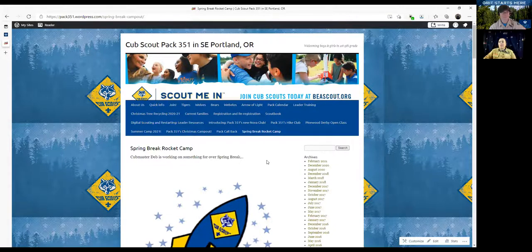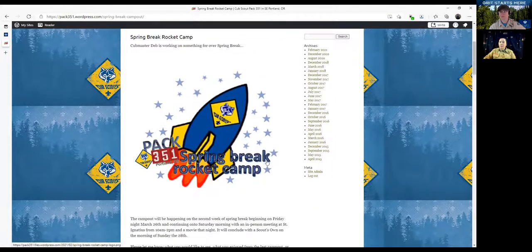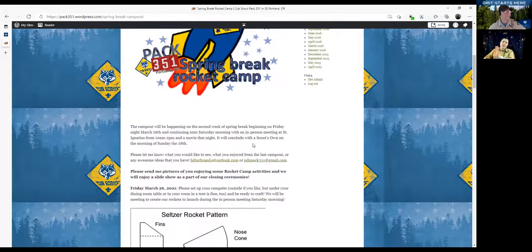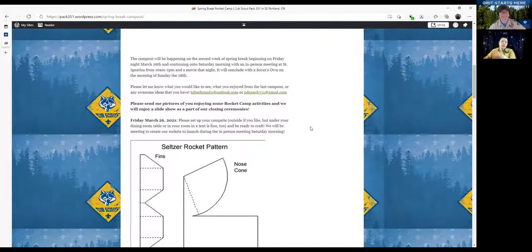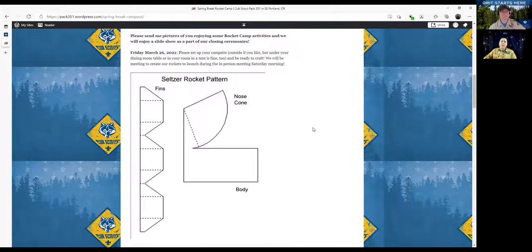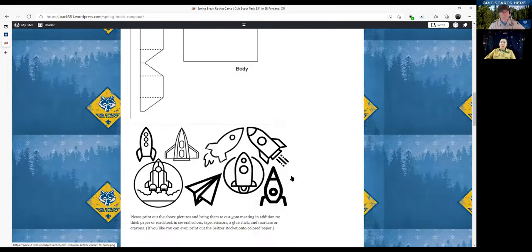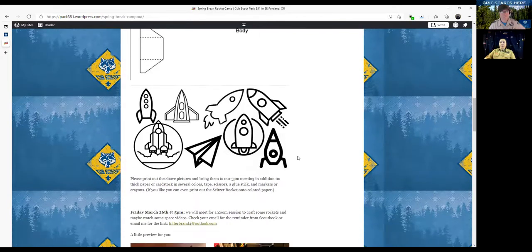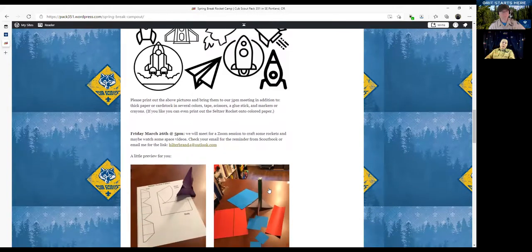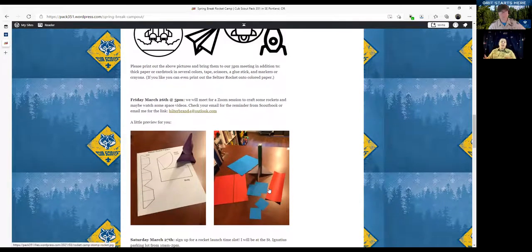For the rocket camp, I went a little bit less involved, but I like to create logos for everything because it's fun. I created my pack logo not too long ago. I thought that was pretty cool. I include links for them to print out anything they need. Friday night, we're going to meet about 5. I encourage them to set up their campsite ahead of time. When we meet in person, we'll be making salsa rockets, and I included some patterns for different craft projects. We're going to make our own stomp rockets, and we're going to make Alka-Seltzer rockets together online the night before.